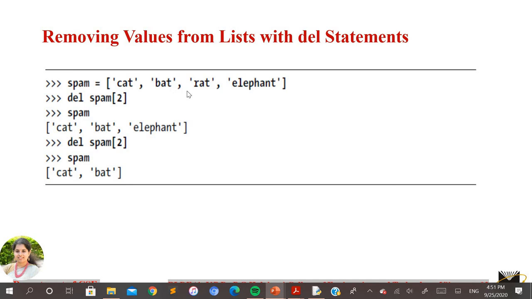You can see here spam is equal to, these are the elements that have been stored in the spam list variable. Following that we have used the delete method, that is del spam of 2, that is 0, 1 and 2. That means this element is going to be deleted. Once you execute this, it is not going to return anything. Instead, if you want to check whether that element has been deleted or not, you can simply take the name of that variable and check. So let me check here.